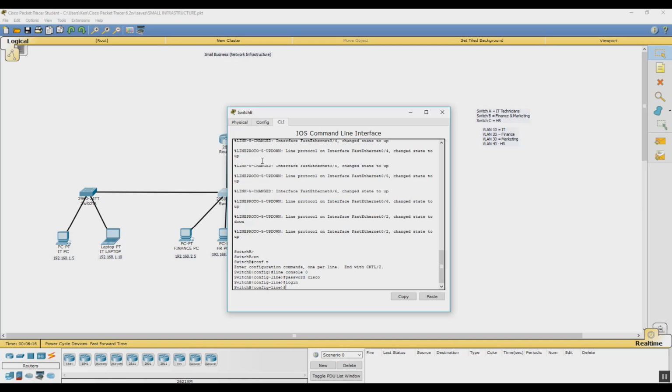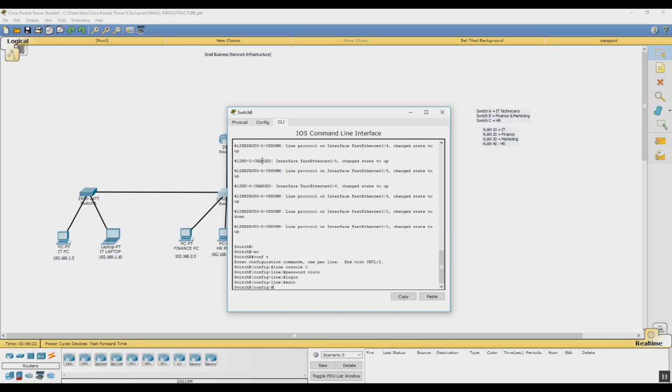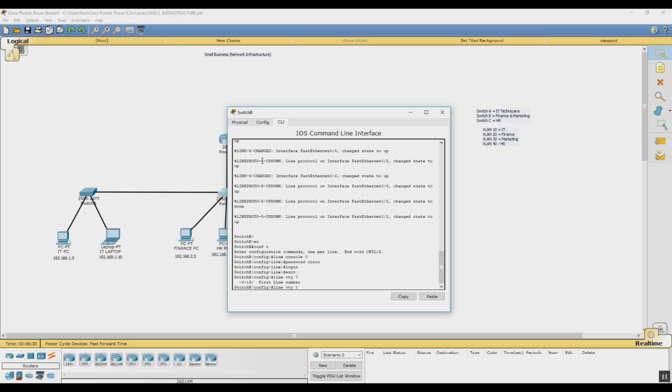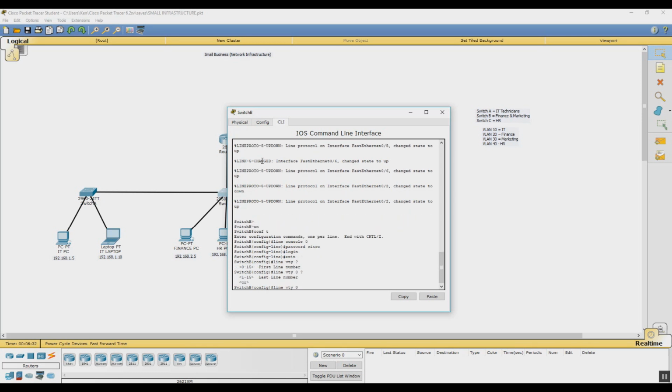Now let's move it along. We're going to configure a password for telnet access. So what you're going to want to do is identify the telnet lines. So for example, line vty, first line number 0, last line number 4.